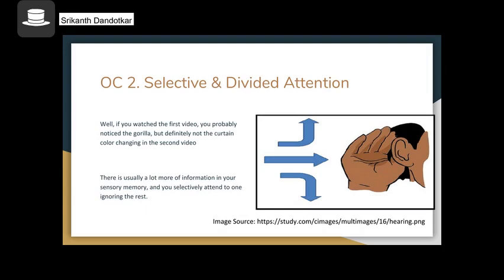Well, you noticed the gorilla? Definitely. But if you haven't watched this video, I'm pretty sure you definitely did not notice the curtain color changing. The point here is that your senses capture more information than you can attend to at any given point of time, right? Because your attention resources are limited.